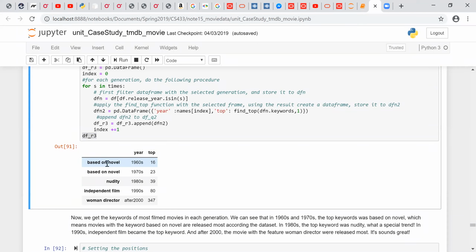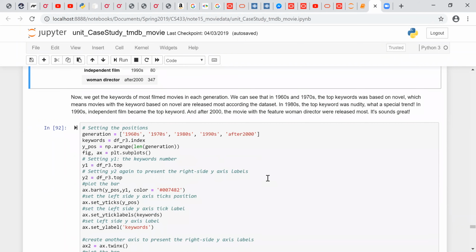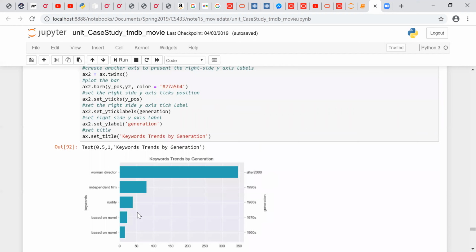the top one keyword for each generation, okay? And how many times that keyword occurred in that generation. So you can collect all of this information, okay? And the next part to do is some visualization regarding the keyword trend versus the generation, okay?